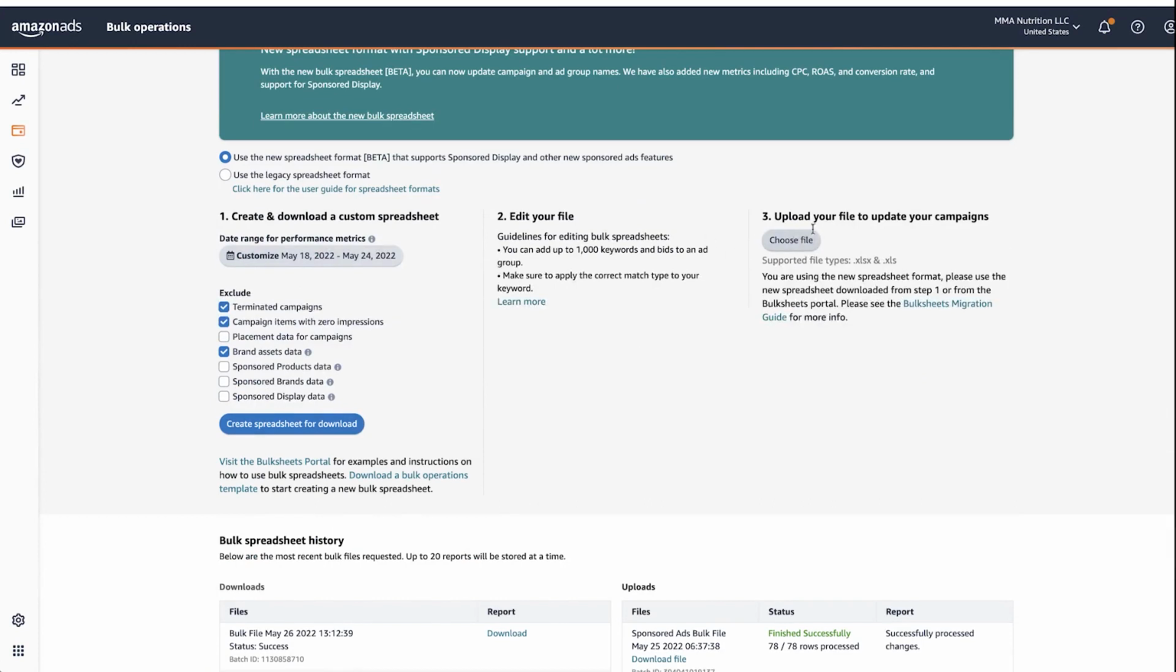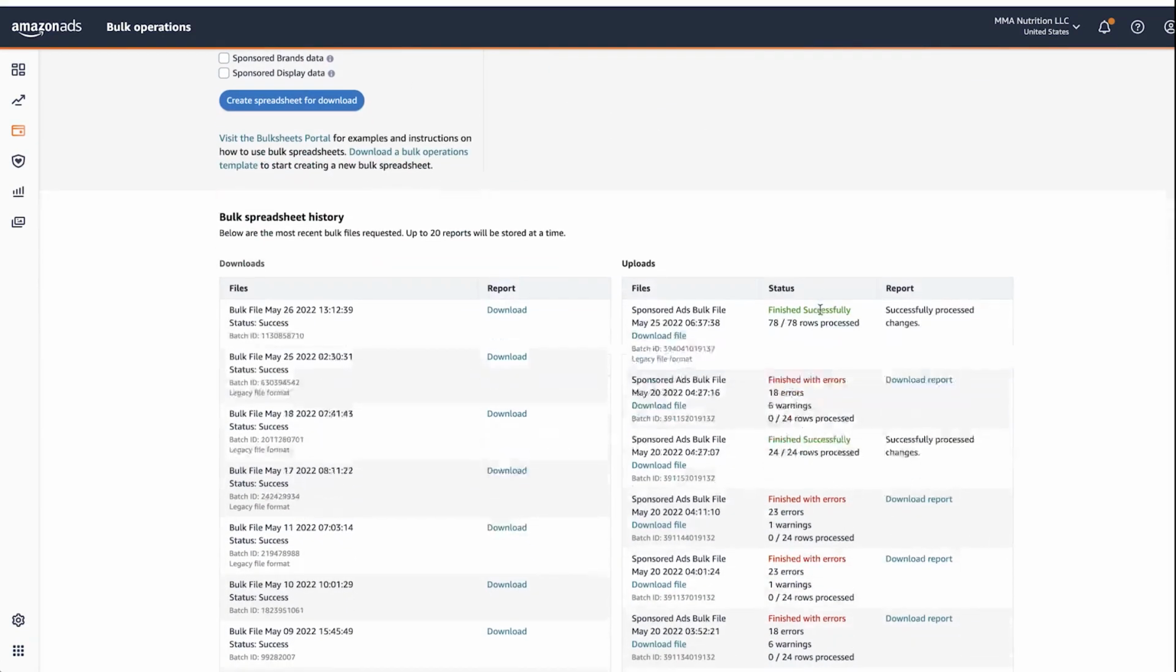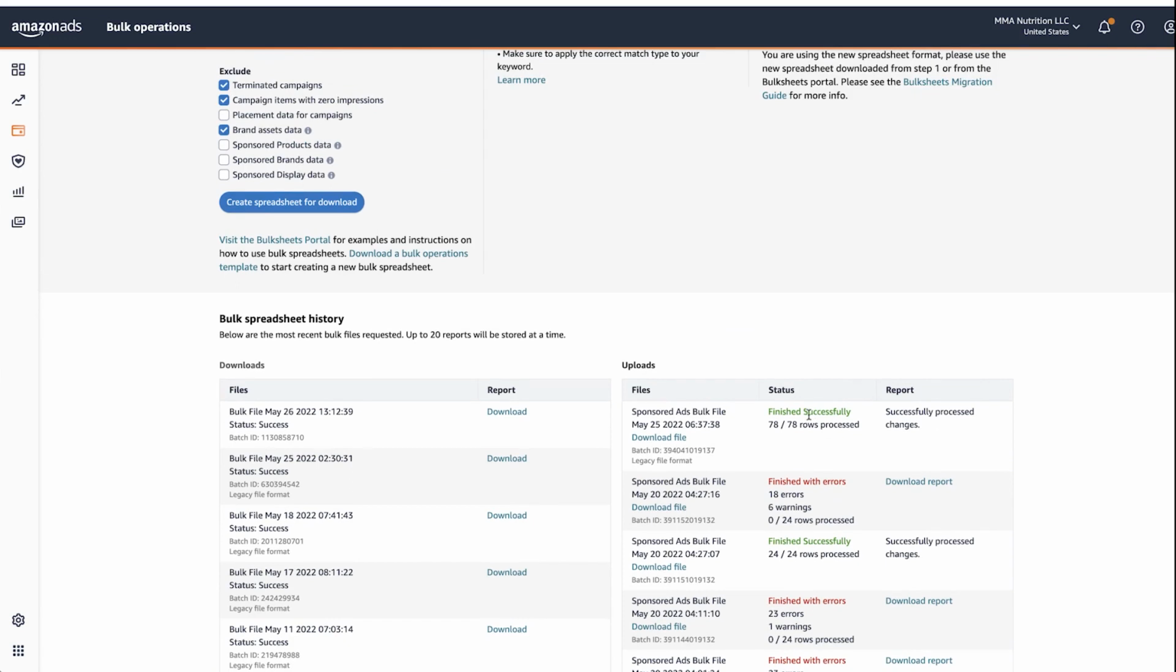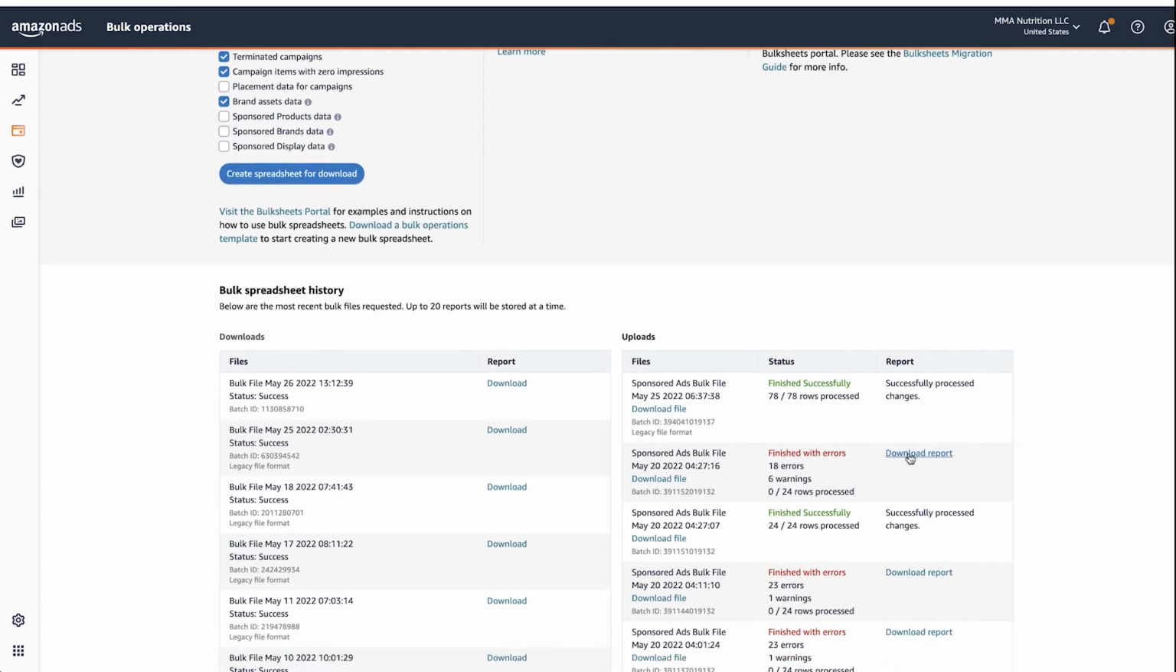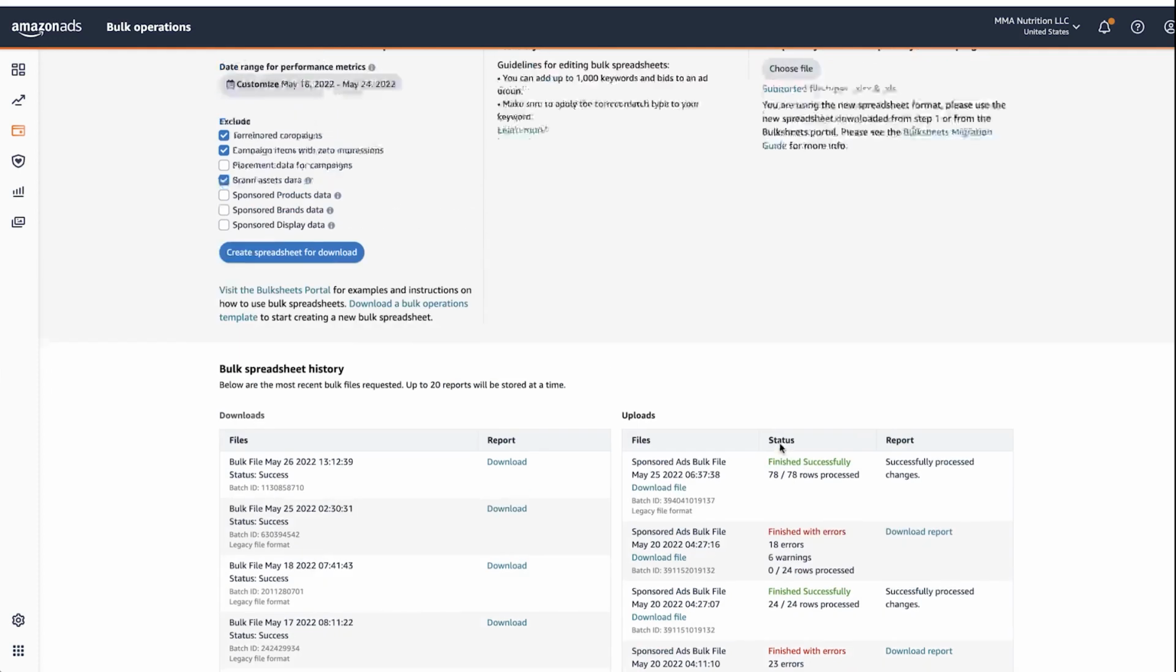And when I'm done, it's going to say upload your file to update your campaigns. I'm going to click on choose file. You should see the full amount of rows processed successfully. If there are warnings, there's a high chance that it will not process correctly in Amazon. So make sure that you do whatever it takes to get it to upload perfectly. Now, if it has errors, you can download the report, see which rows and which columns exactly were those errors, so you can correct them.